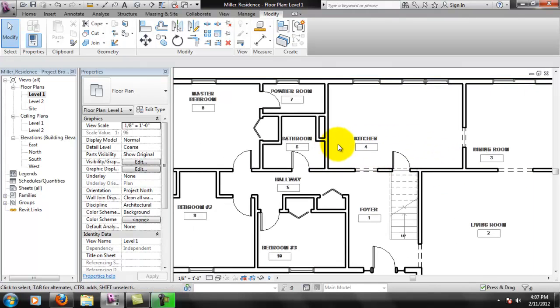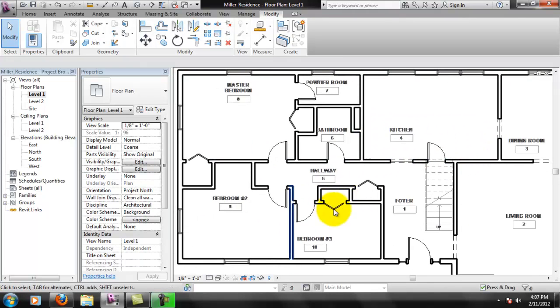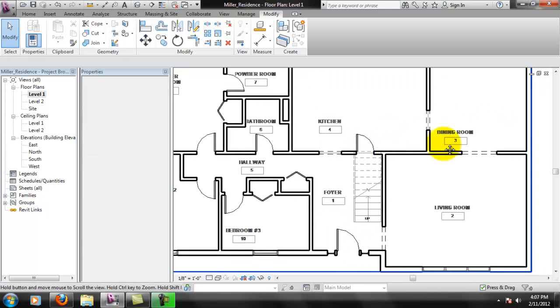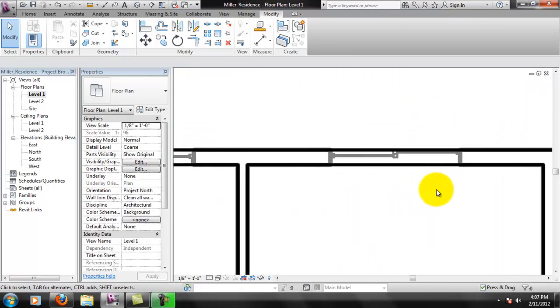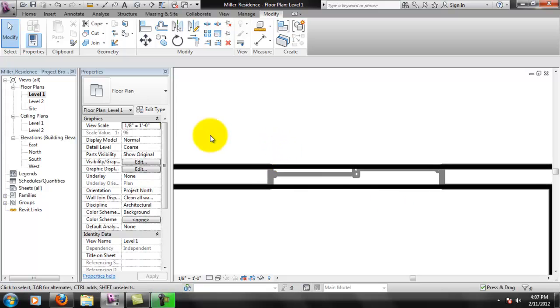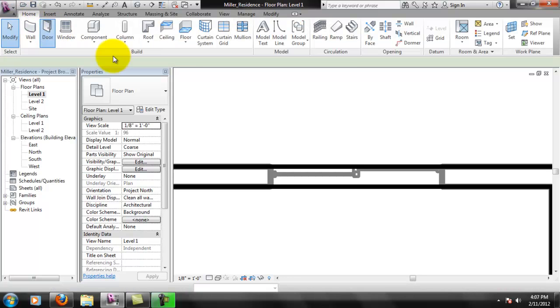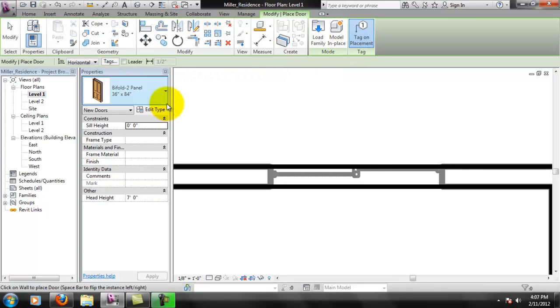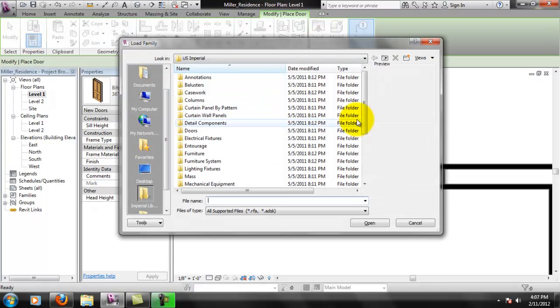All right, so it looks like we got all of our bifold doors, all of our interior doors, our entry door. There's a sliding glass door here. So this is actually a sliding glass door that we need to drop in there. That's under door. We're going to have to load that in.